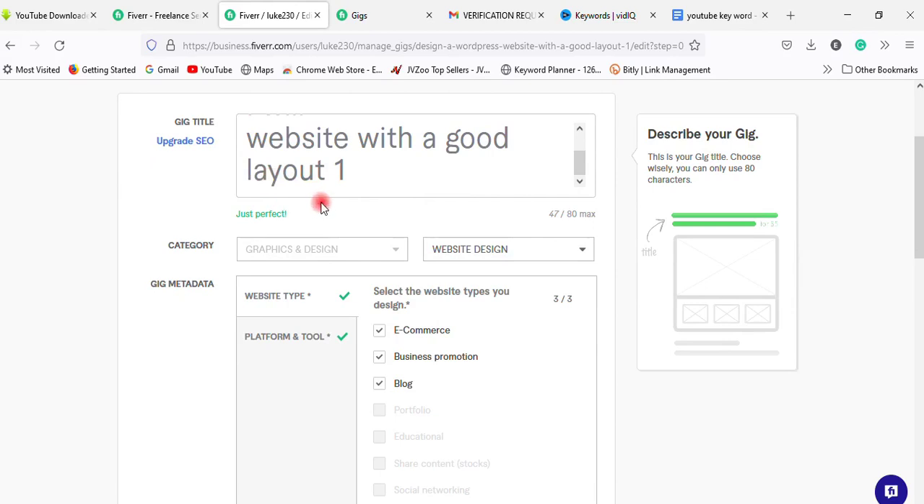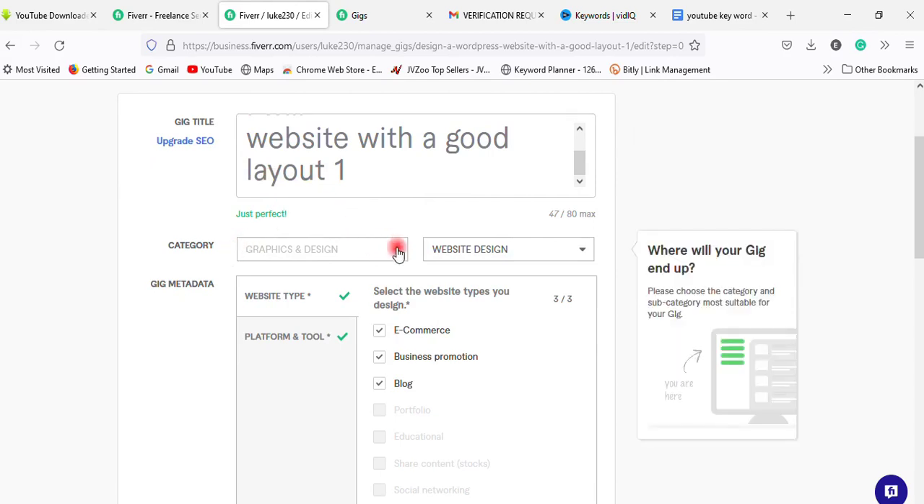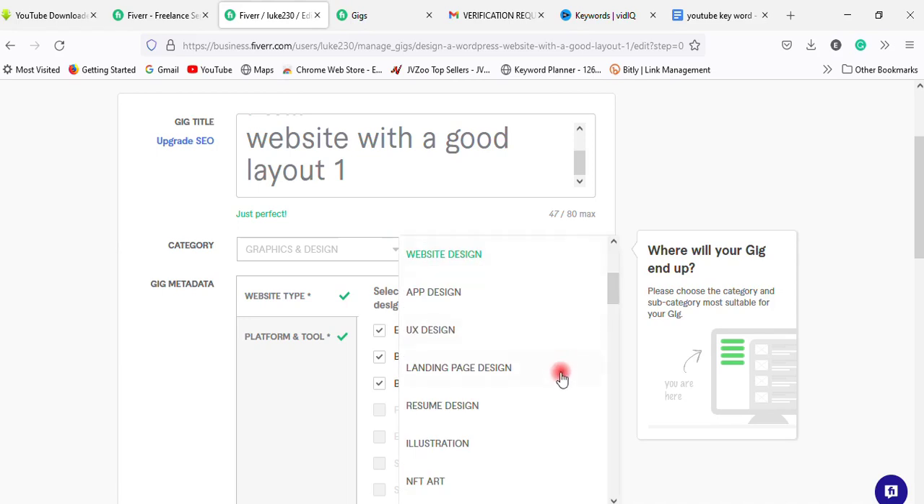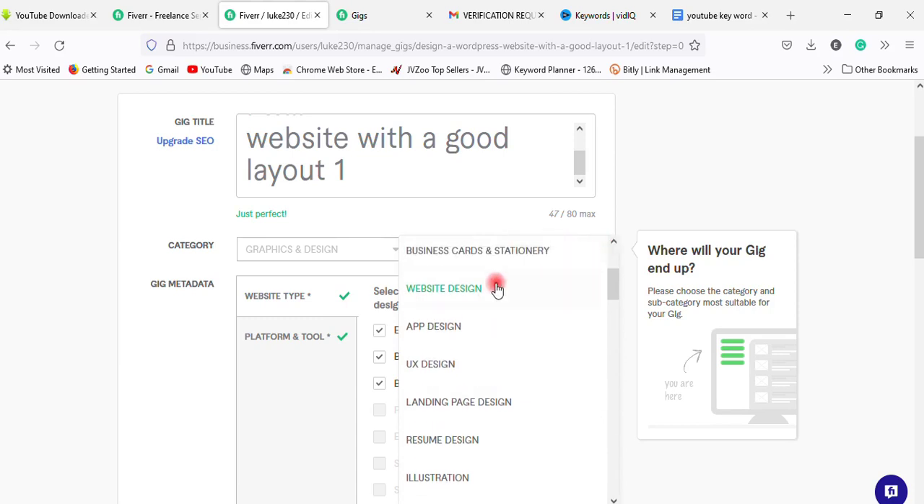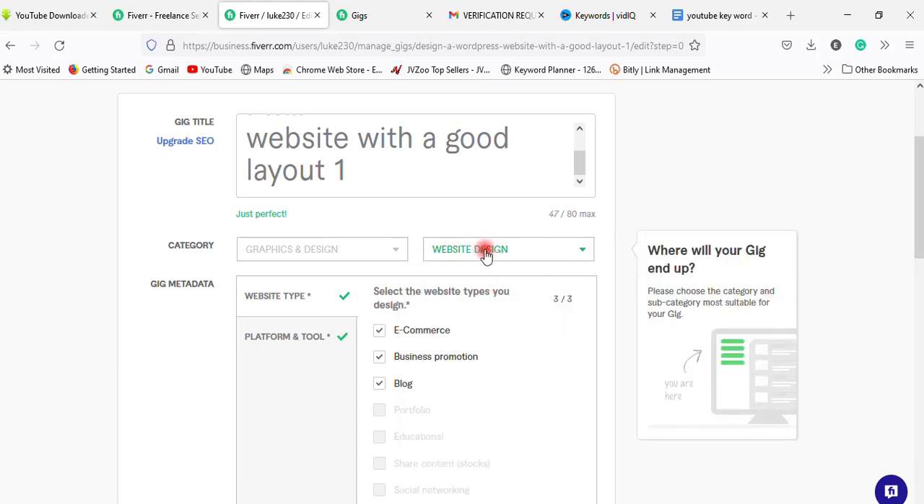So what we need to do now is to choose a category, and the category of this is website design. Now you can see all the categories there. We have landing page design, resume, NFT art, app design. But I'm using website design, which is already here. So you have to choose your own category and put it there.